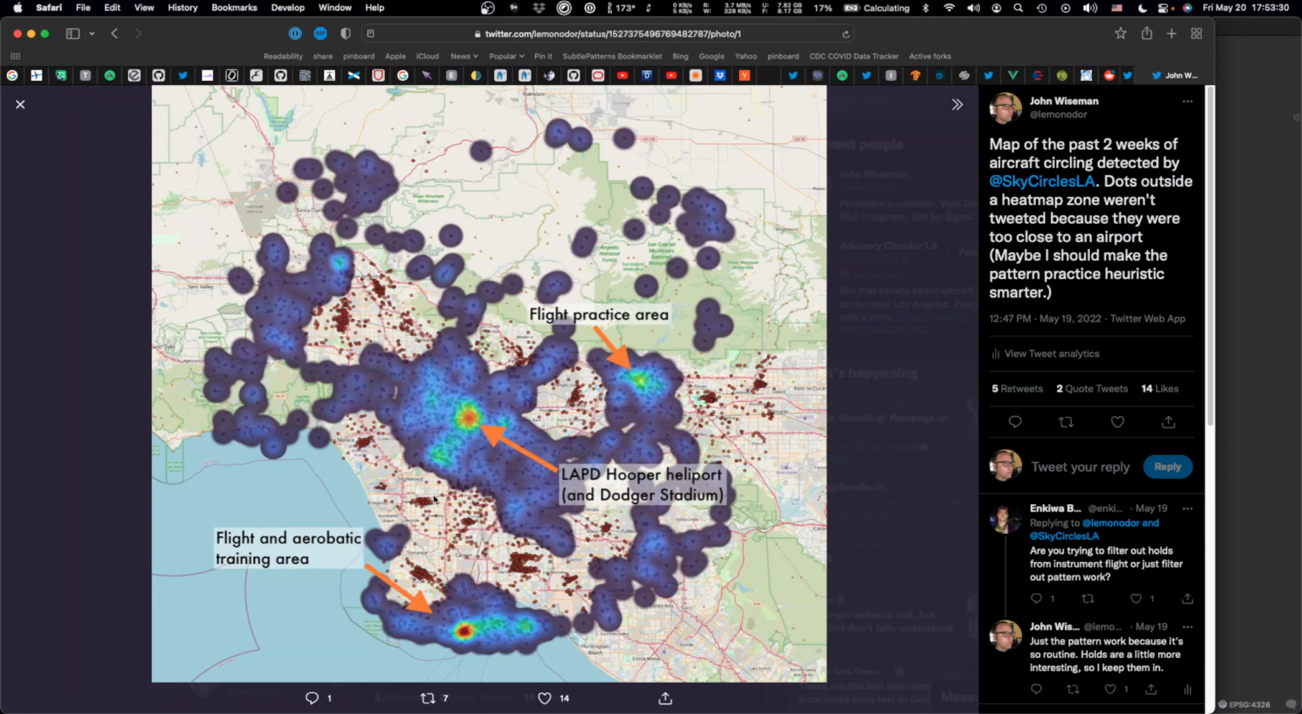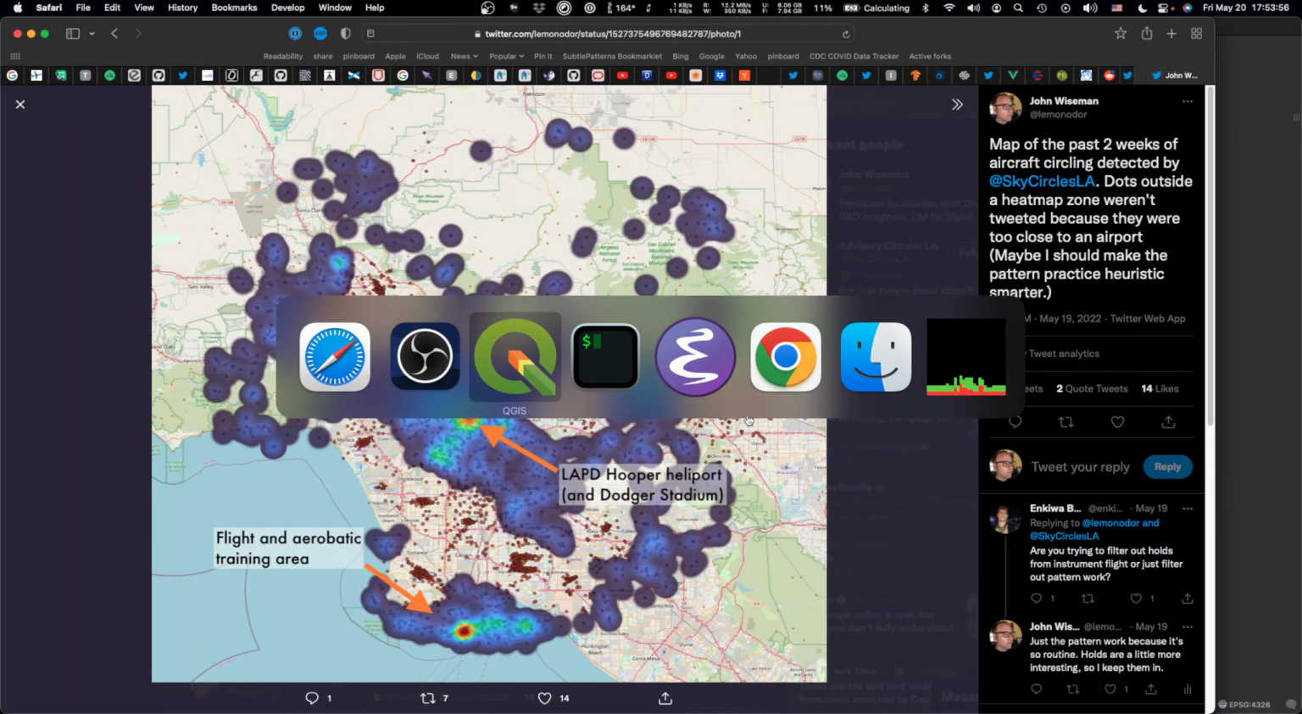There's a red dot plotted at the centroid of every detected circle. Some of the dots are under a heat map and some aren't. If a circle is too close to an airport, I filter it out and I don't tweet it. So it shows up as a little red dot, but it doesn't get tweeted. If it got tweeted, it'll contribute to the heat map. So that's the map. It's pretty simple. Let's see how I made it in QGIS.